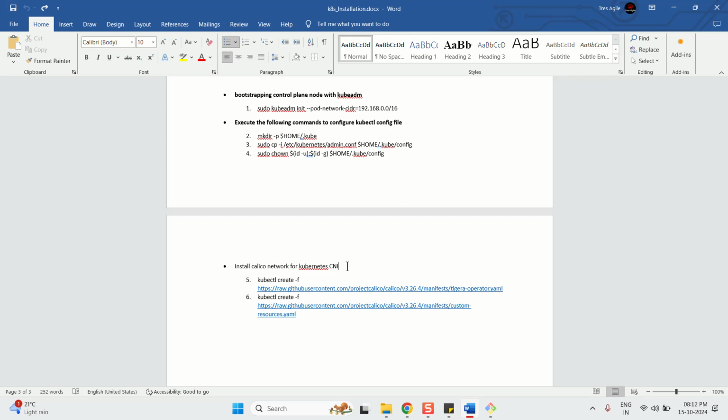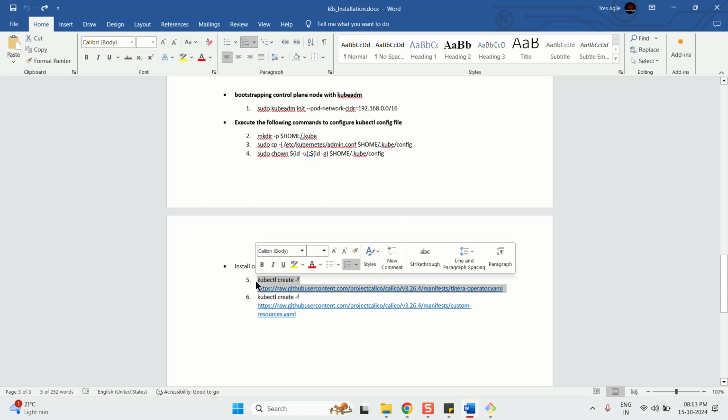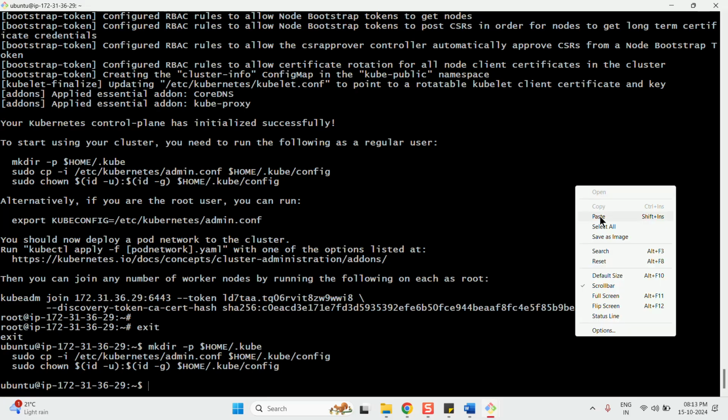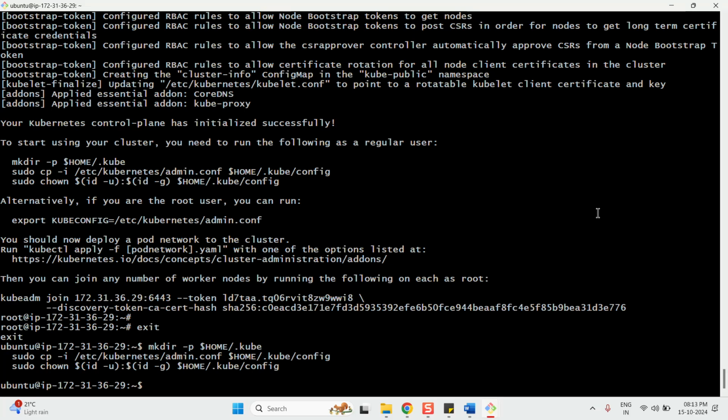So simply what we do is, they already have default commands for that. You just execute it and it will work. So now all you have to do is these three commands. Forget about what this kubectl create is, the URL. The URL is the configuration file for the network, and we're just executing it. It will automatically download and install. Let's wait.